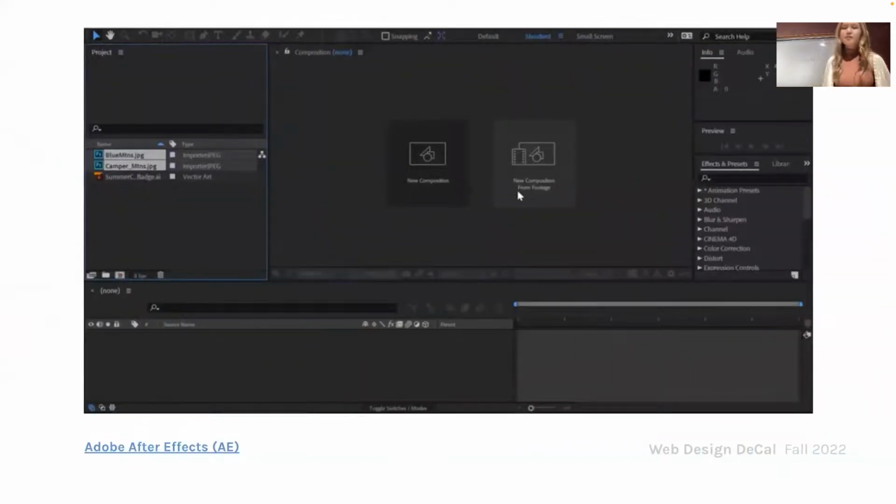Adobe After Effects, some of you may have used this as well for video editing or post-production, but it is also used for creating animations. I will say Adobe, you have to pay, but if you're a Berkeley student, then you get it for free.